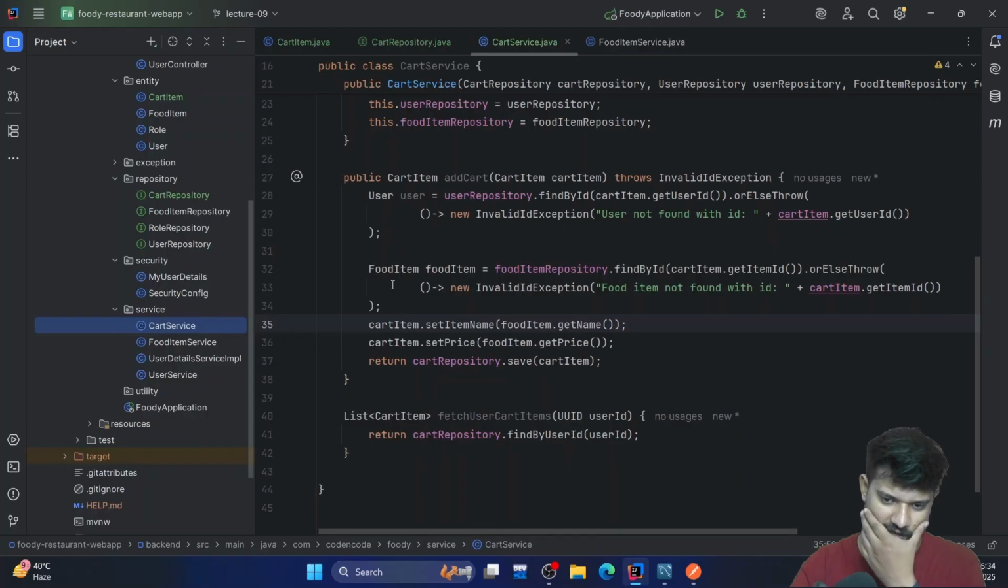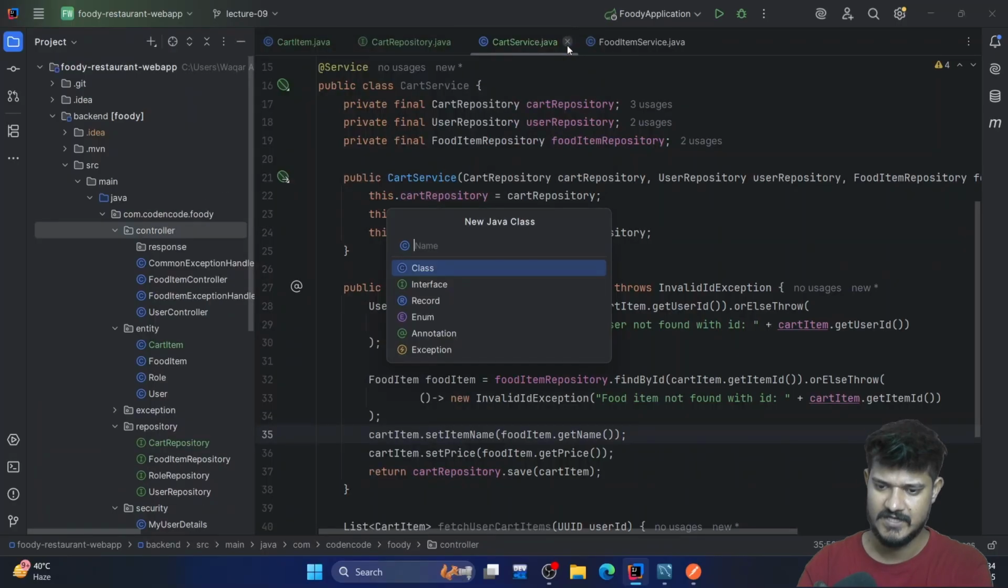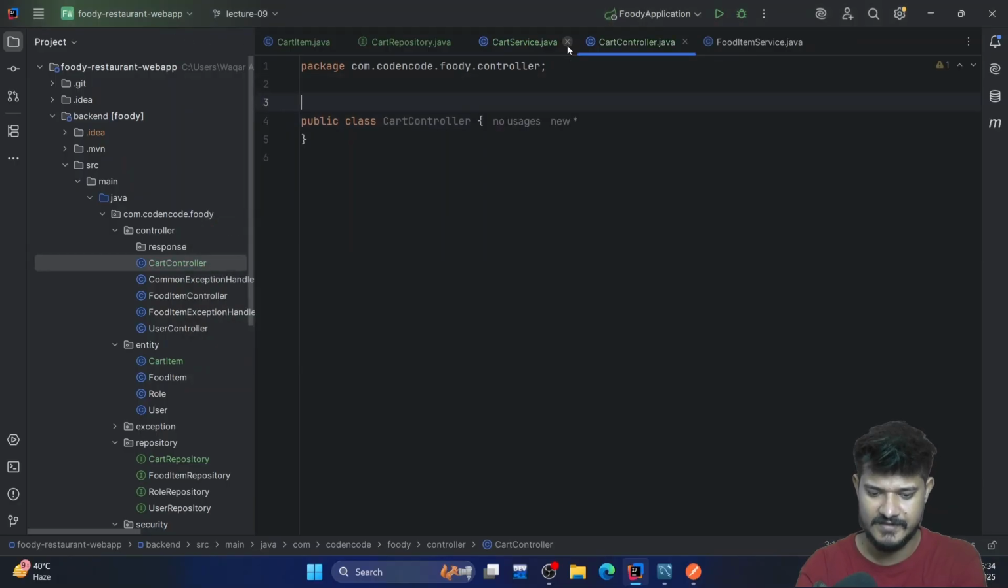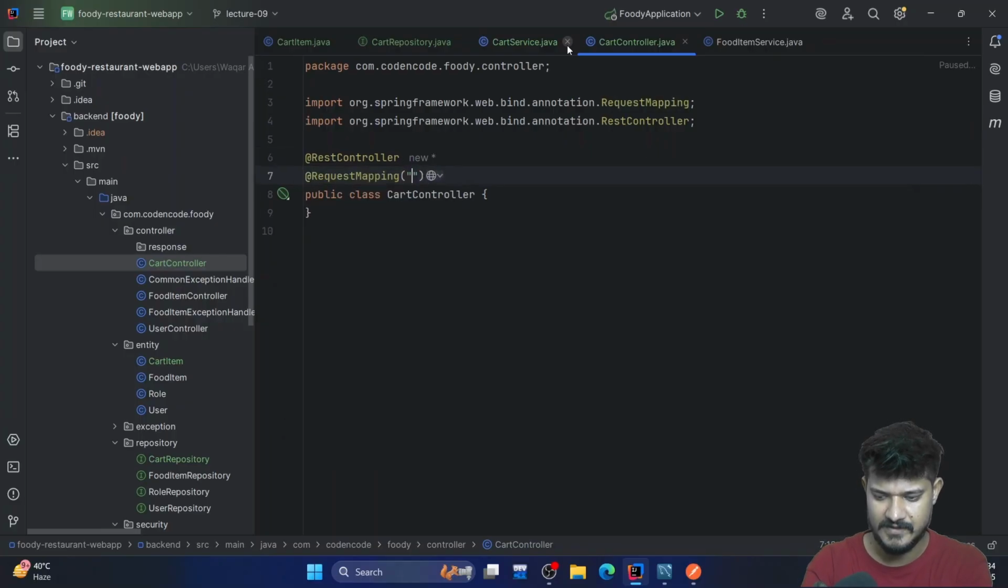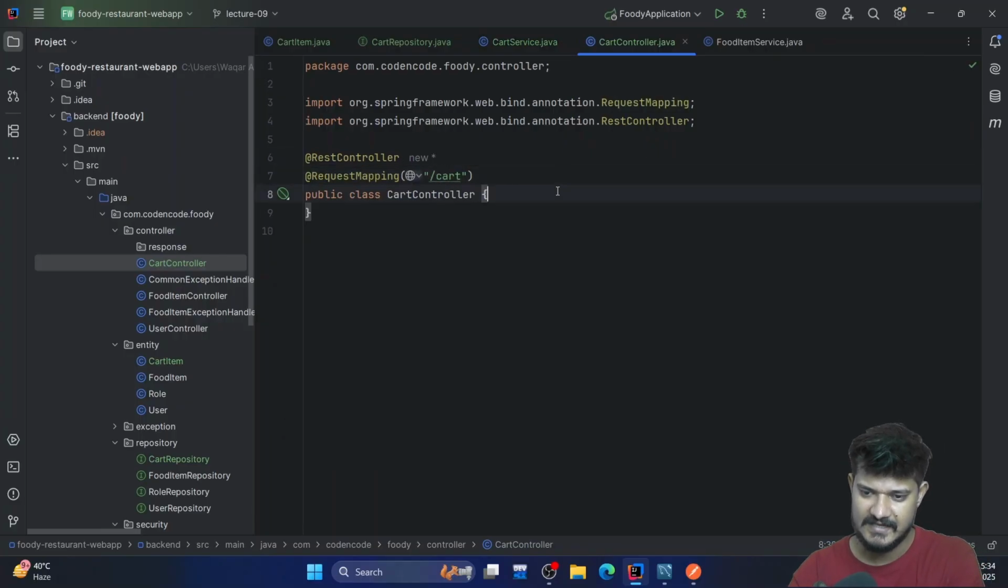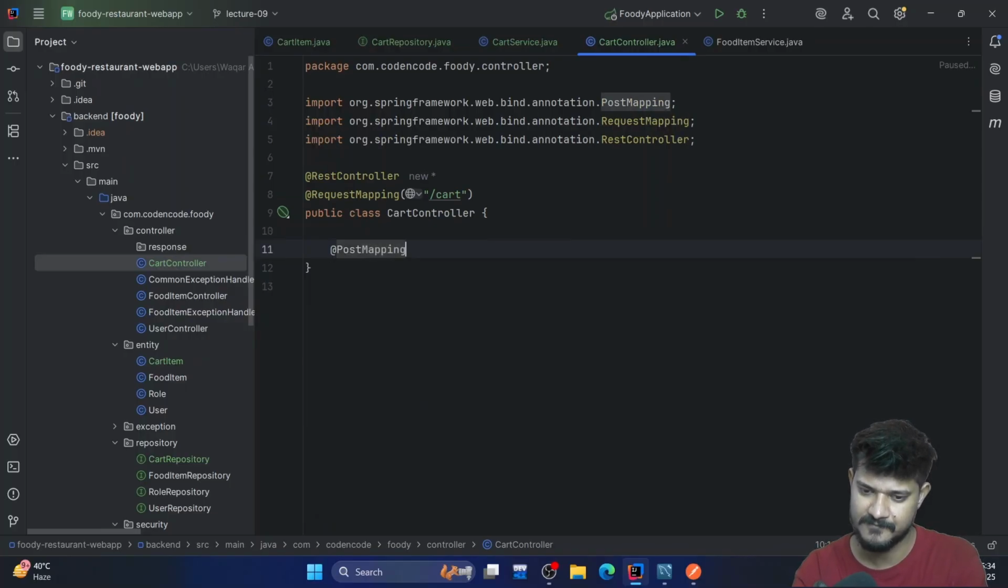Now let's define a controller for it. So cart controller, add the rest controller, and request mapping should be mapped to /cart, right? Let's define two endpoints. First to get all of the cart items of a user, and another one to add a cart item into the database, right? So at the rate post mapping for adding. Post mapping, it should be /add, right?